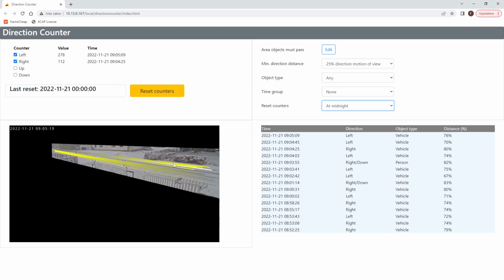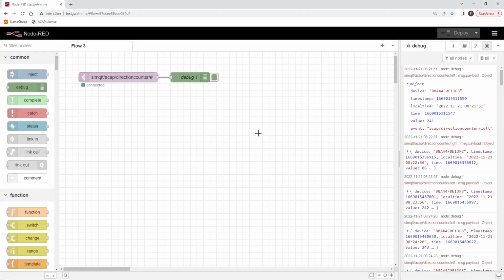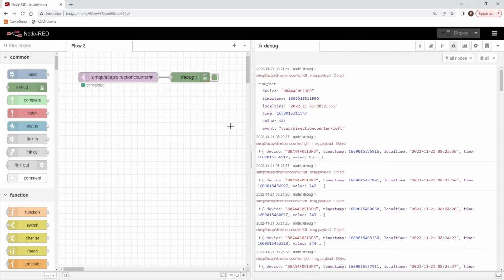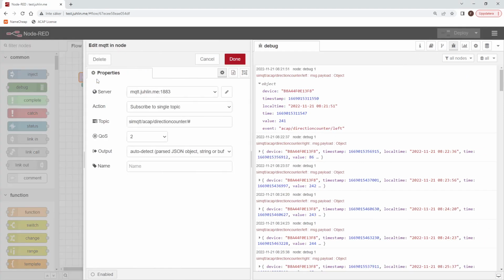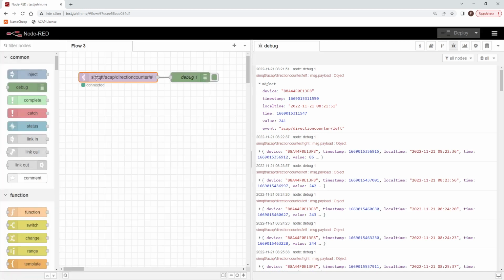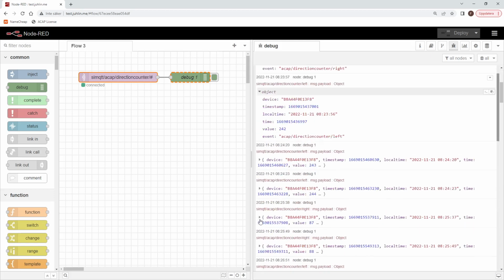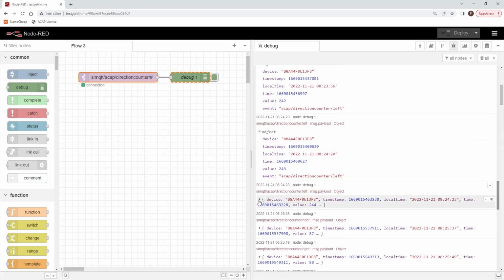And you would do this with MQTT. If you go here, you can see I have a Node-RED with an MQTT client subscribing to SimQTT ACAP direction counters. I'm using SimQTT as my MQTT client in the camera. In the debug output, you can see that there is one object going left with a value and timestamp and the device serial number. So this one now comes in every time any object passes by.